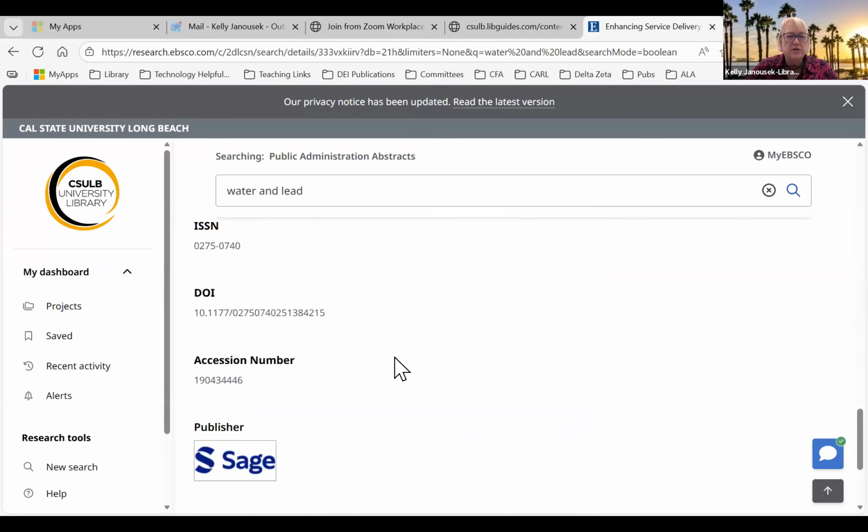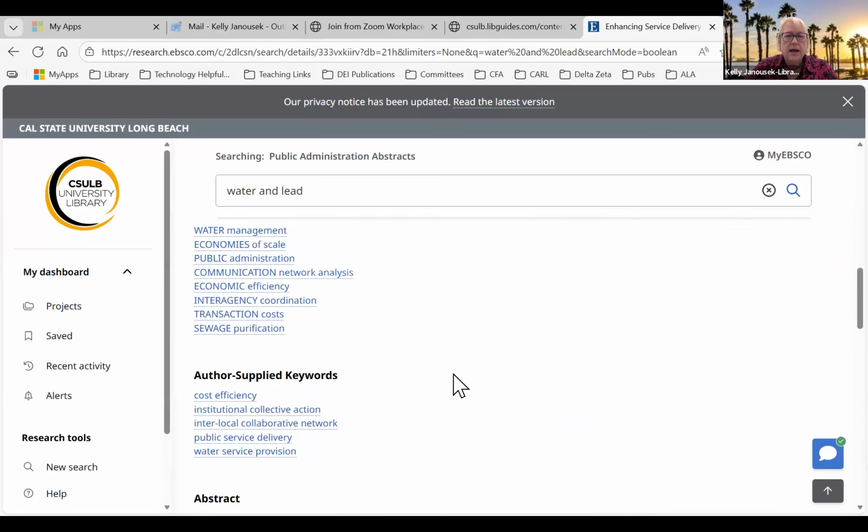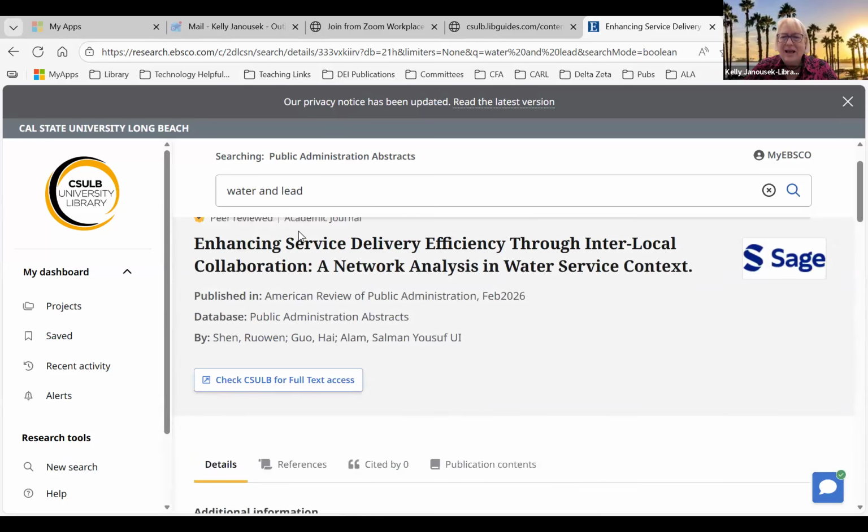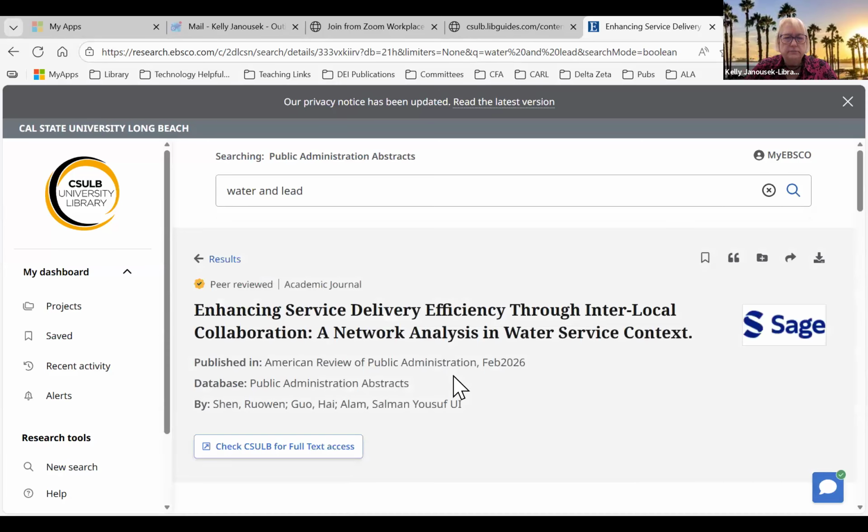But say you decide you want it. Nope, there's the DOI right there. Okay. I have a couple things I can do. I don't see it full text here. I can check to see if it's full text in our library.